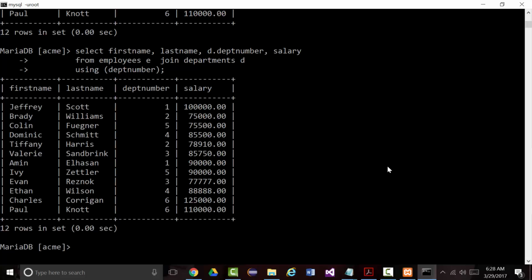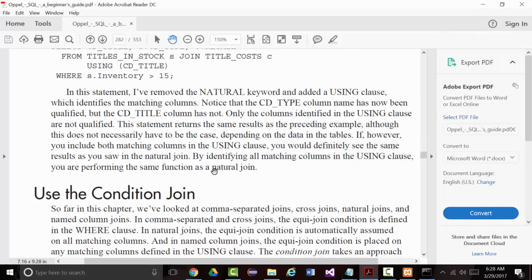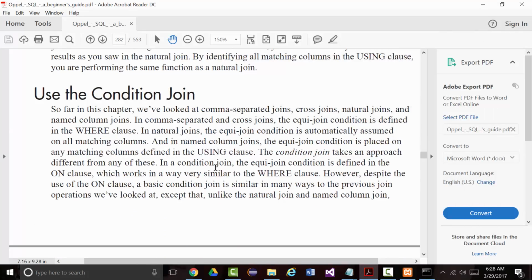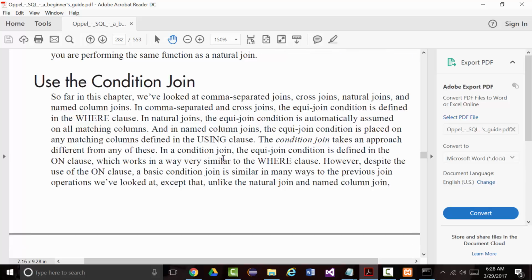So you've now seen close to a half a dozen different ways of creating join statements to combine information, in this case, from two different tables. And we could do that, again, because those two different tables had a field in common. Use the condition join. So far in this chapter, we've looked at comma-separated joins, cross joins, natural joins, and named column joins. All right.